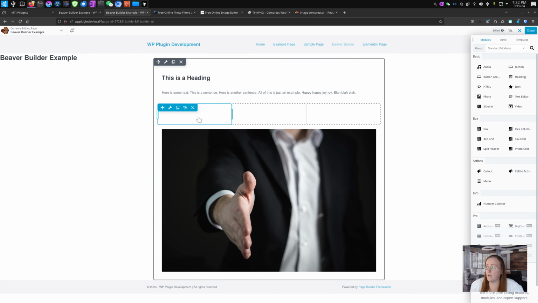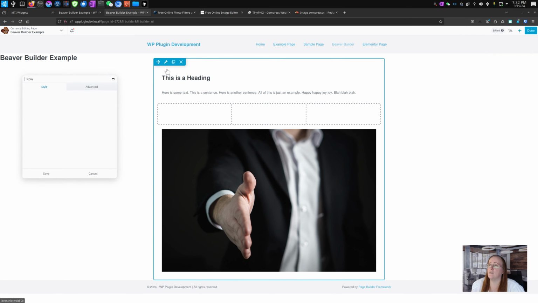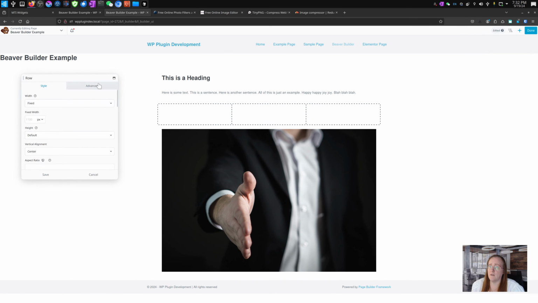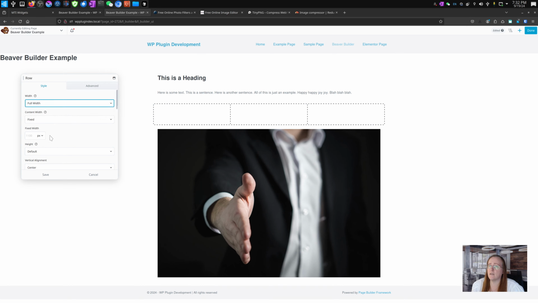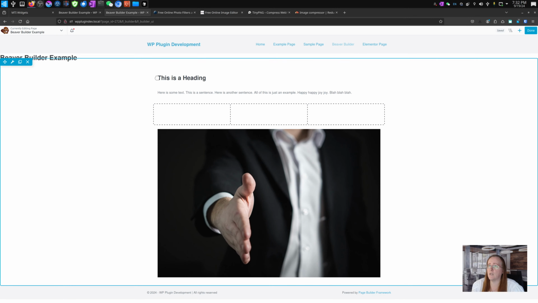So this is just a free version of Beaver Builder. I did not activate a license on this. This is just another local development website. I'm just doing this for demonstration purposes, so my ability to do certain things is limited. But anyway, if I edit this row, I can actually do different things and build it out.